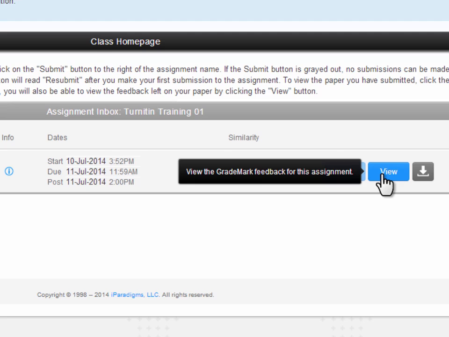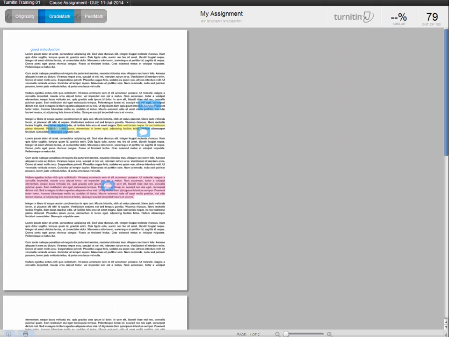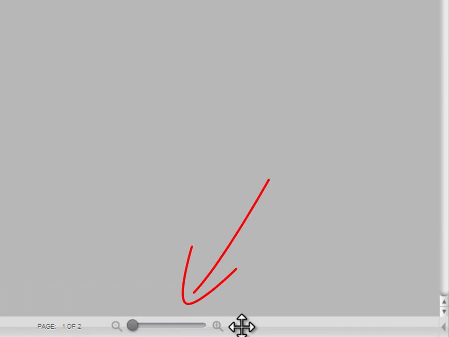Click on the View button. This will load a separate window where you can see your work with the tutor's feedback and your grade. Use the zoom slider if you need to.